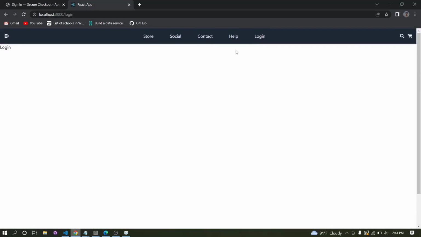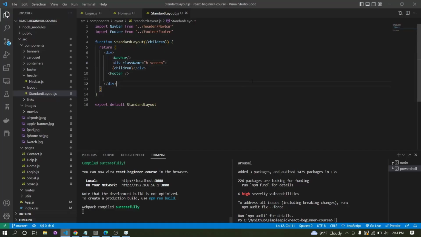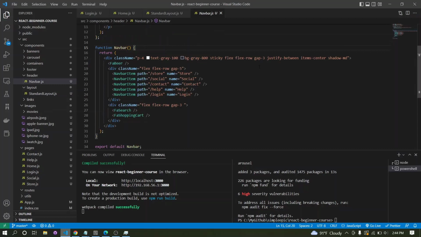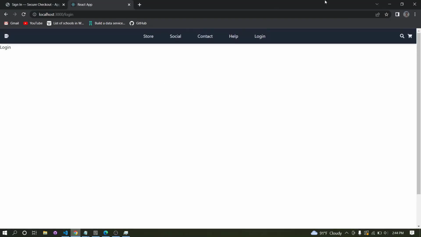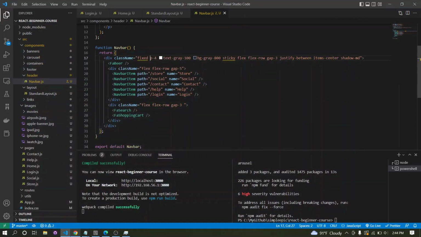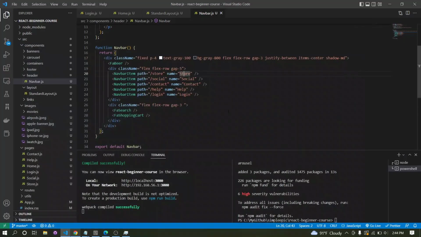Right? And I think this navigation bar should be fixed. So what I can do is go to this nav bar and make this fixed, so it won't go below. But yeah, I think because of these stylings it's not working correctly. Okay, so now fixed has been applied and the width must be full.